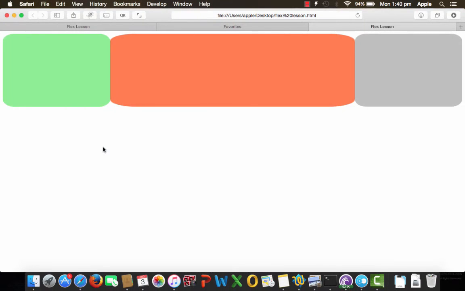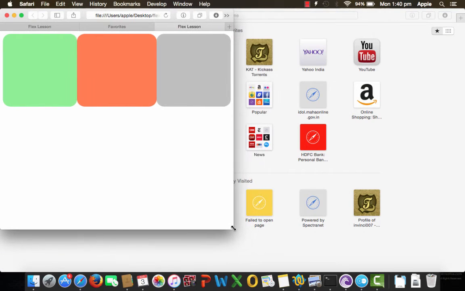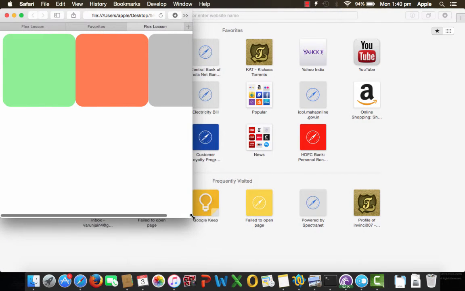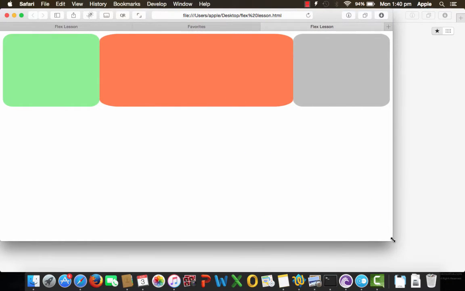Save the file, go to browser and refresh it. We don't see any changes. We expected this. Okay, the width is 200 pixels, it will not shrink beyond 200 pixels, and it is growing 5 times faster, the middle one.